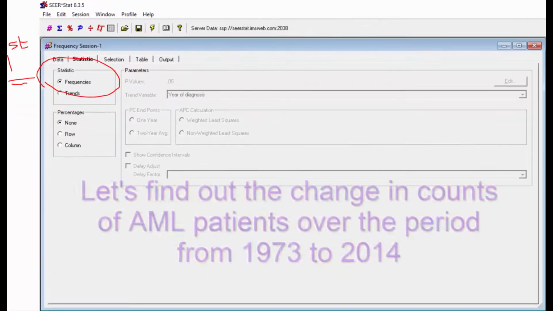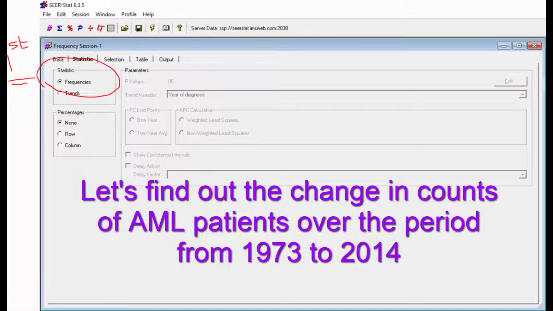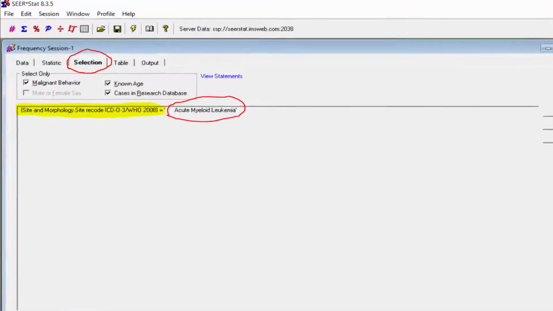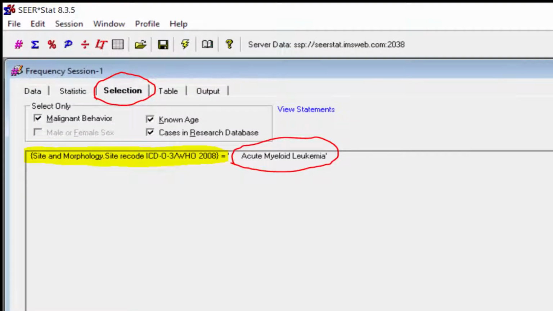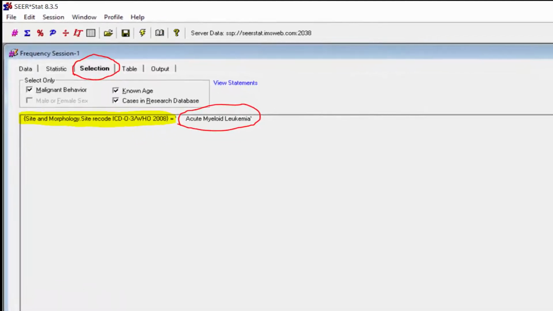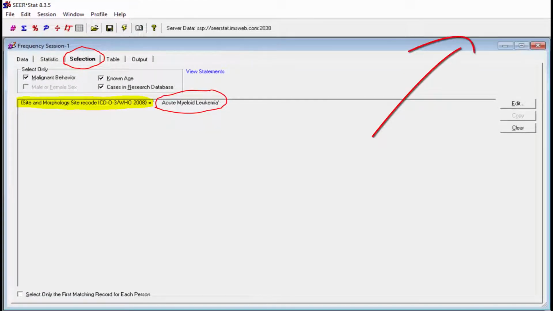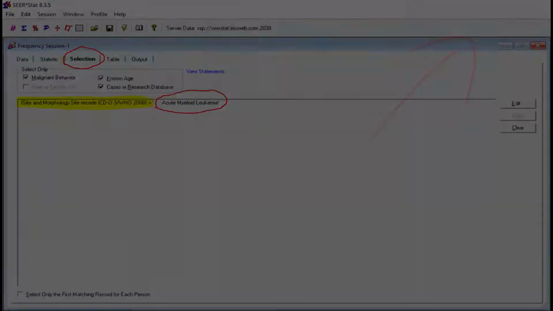For now, let's find out the change in counts of acute myeloid leukemia patients over the period from 1973 to 2014. Next, in the Selection tab, using the third edition of the International Classification of Diseases for Oncology, we chose acute myeloid leukemia. For those of you who are new to my channel, please watch the video highlighted above in order to master data extraction using the SEER*Stat software.